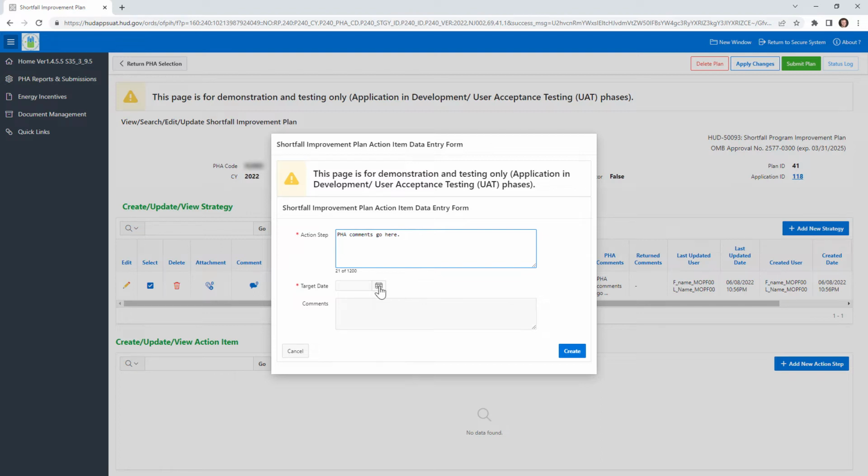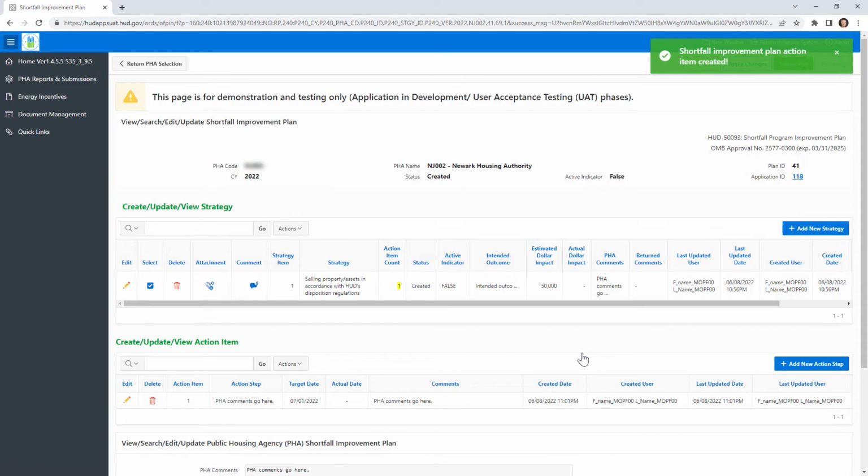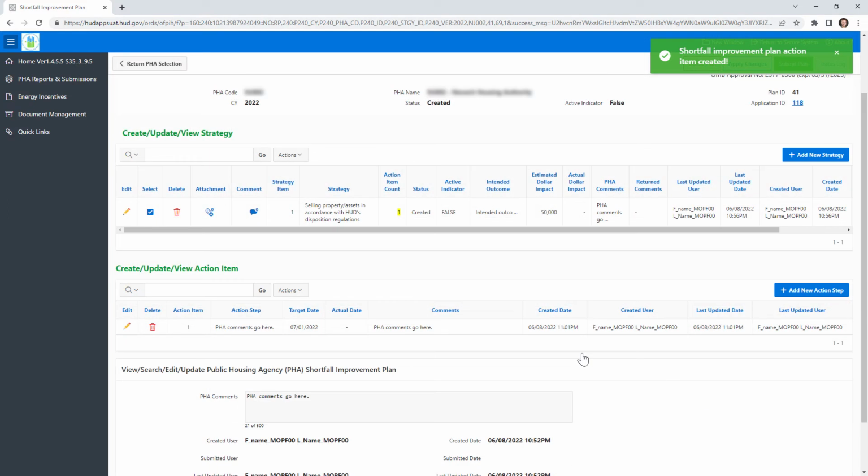Select the target date for the action step. The target date must be on or after the shortfall application approval date. Add any optional comments and click the Create button when finished. When you select the checkbox associated with the strategy, the portal dynamically populates any related action steps below the strategy area. Repeat this process to add additional action steps for each strategy.